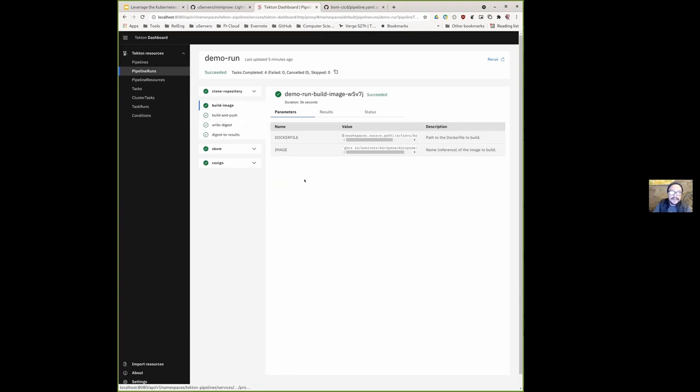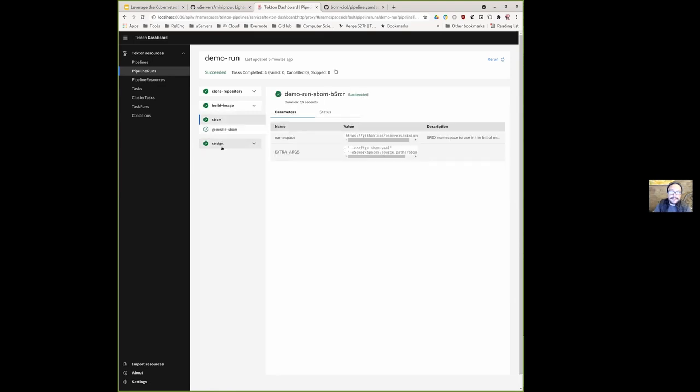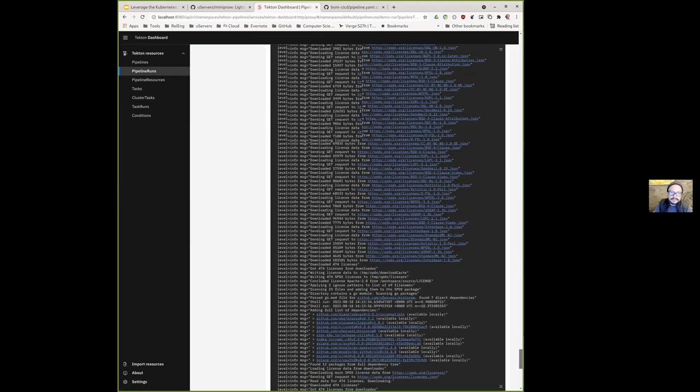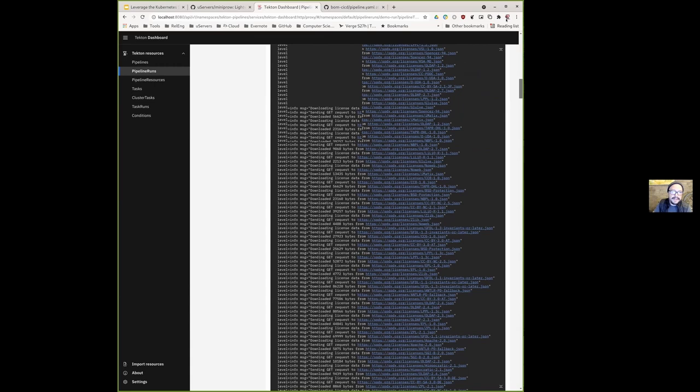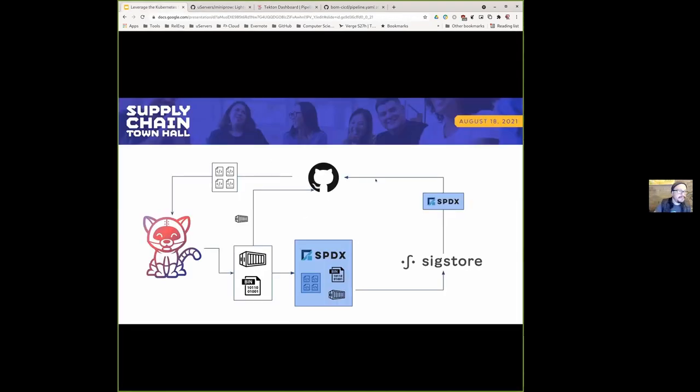So as I was saying, it first built the image, then after that it built the bill of materials, which is what we saw happening there. And then finally signed the image and uploaded. Okay, so back to the presentation.